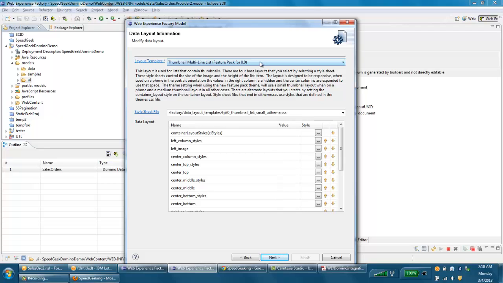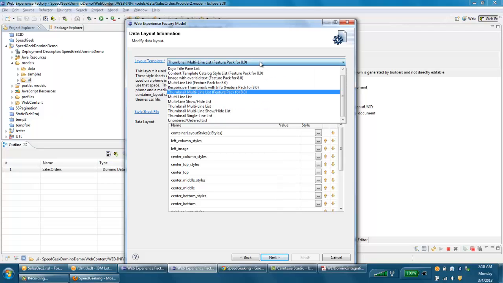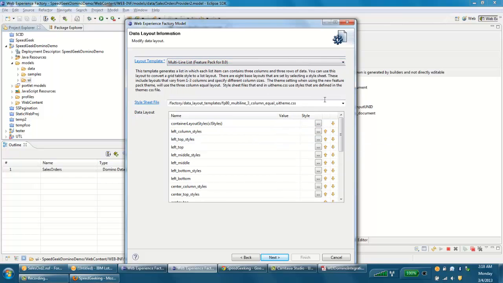Here I'm going to select one of the ones out of the box, and I'm going to select thumbnail multi-line list for Feature Pack 8.0. And when I do that, it's asking me to fill in the values, my data fields, into these named sections in the layout template. So I'm going to select left top. In the left top section of the template, I'm going to select name. In the left middle in the template, I'm going to select title.